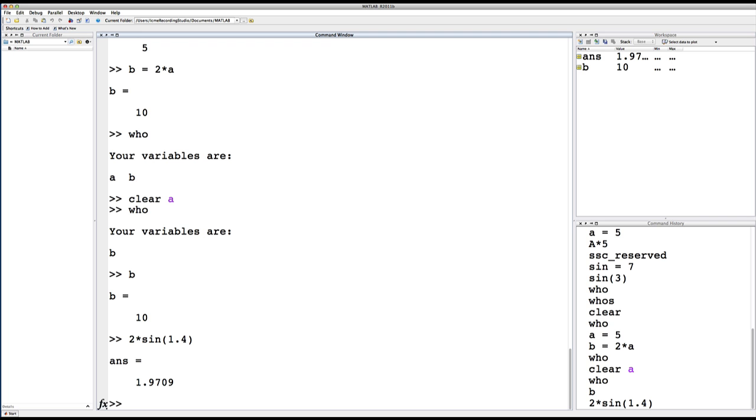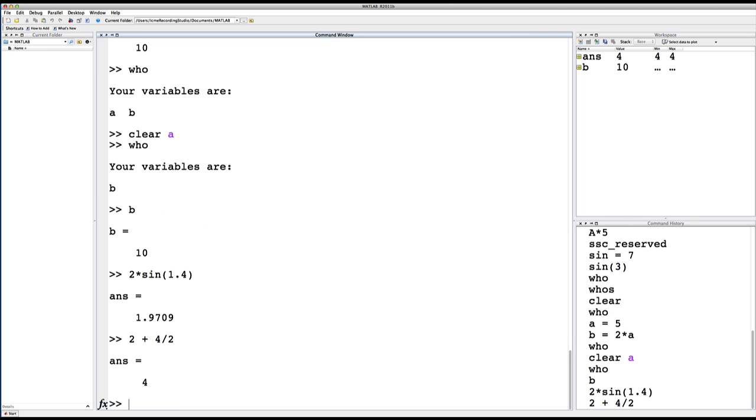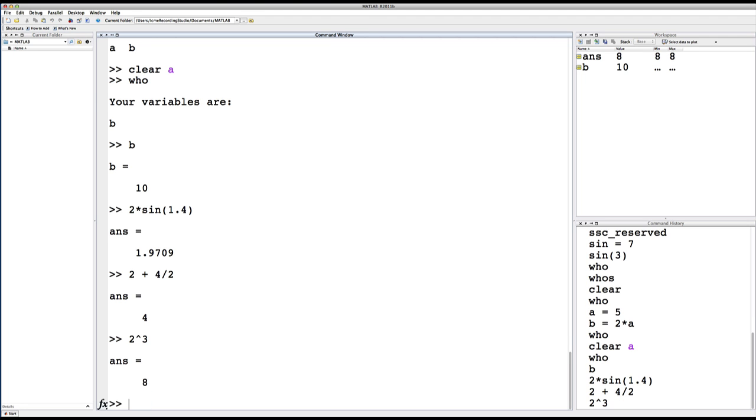Two times sine 1.4. 2 plus 4 by 2 gives us 4. Note the precedence given to the operators here. Division is given the first preference and then comes addition, and hence we get 4 but not 6. 2 power 3, which is 8.